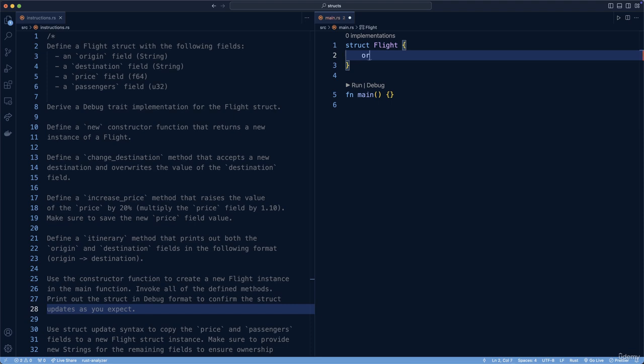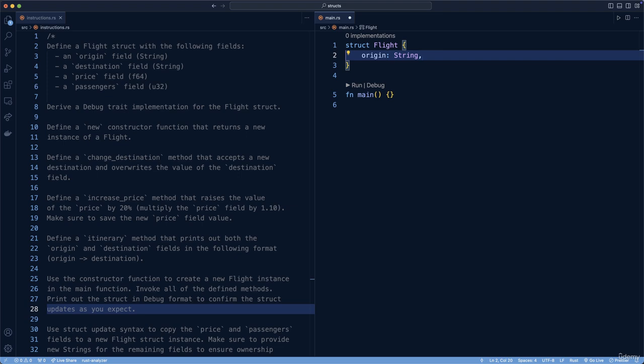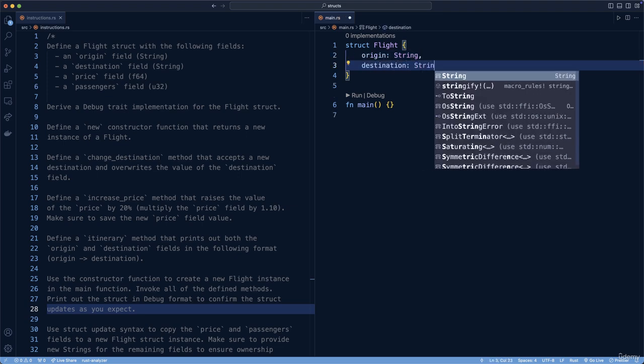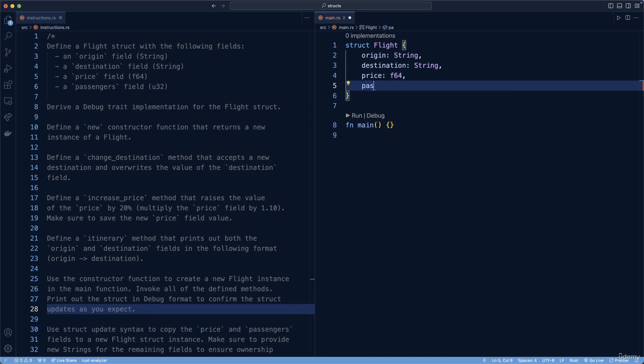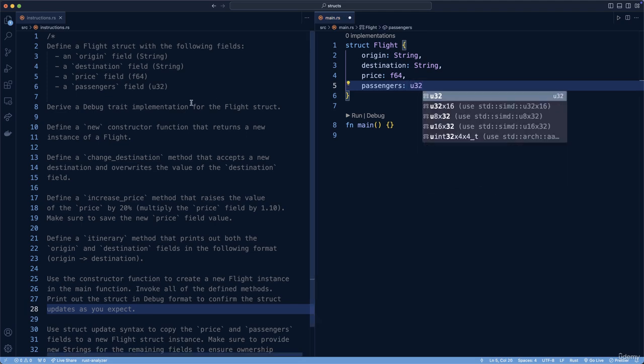So we need an origin field set to a string, then a comma, and on the next line I'll declare my destination field, which will also be a string. Then the flight is also going to have a price, which will be a floating point value, so an F64. And finally, the number of passengers on the flight, which is always going to be a positive number, so I made this a U32.